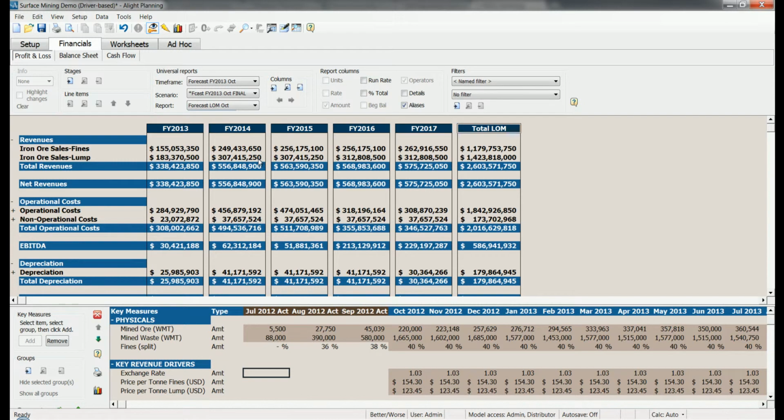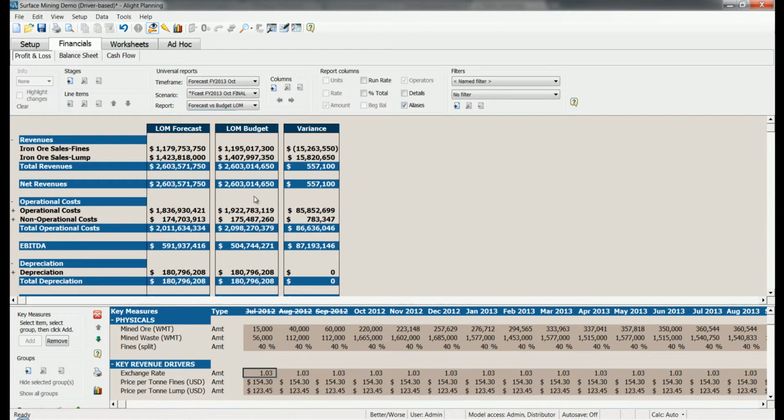As with annual budgets or forecasts, you can create multiple life of mine budgets or forecasts and compare them to each other in the same way as before. Here we have a report which compares the original life of mine budget with the latest life of mine forecast. It's pretty early in the life of this mine, so the variances are small in absolute terms, but you can see how Alight enables planning both for the annual budget, for forecasts, and also for life of mine.